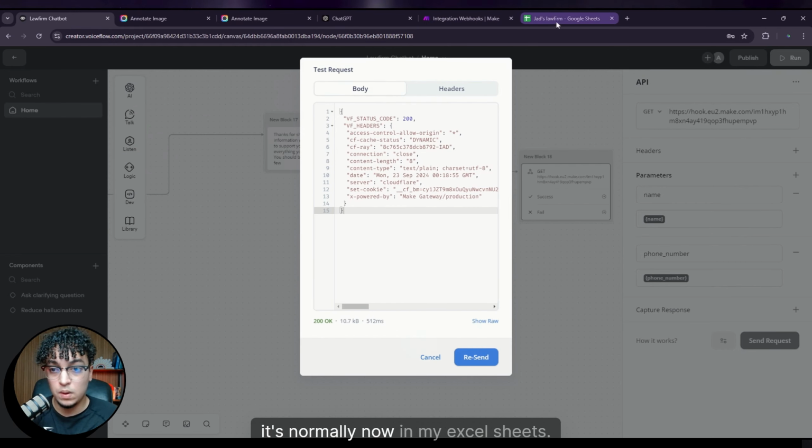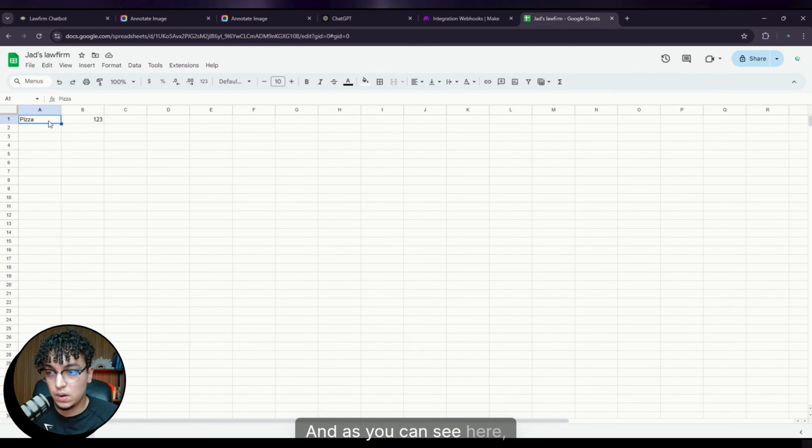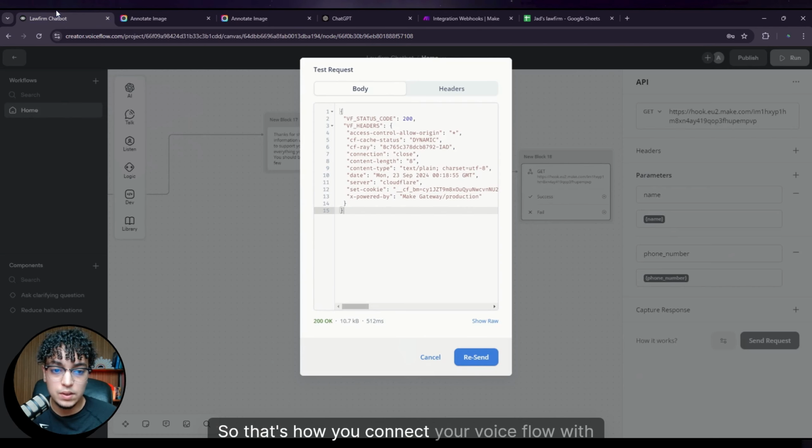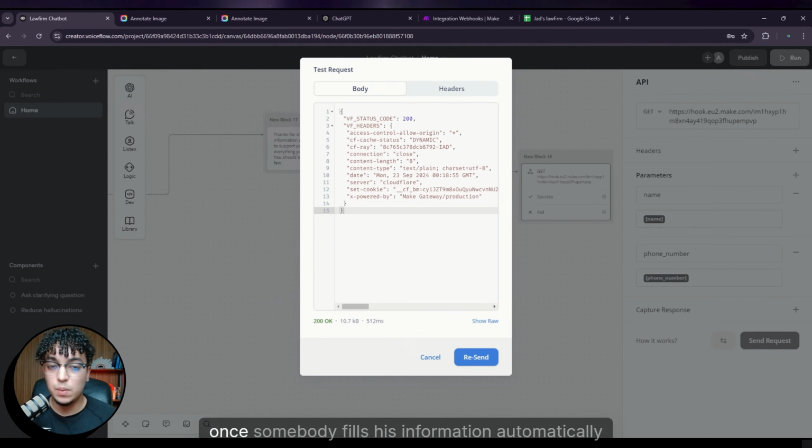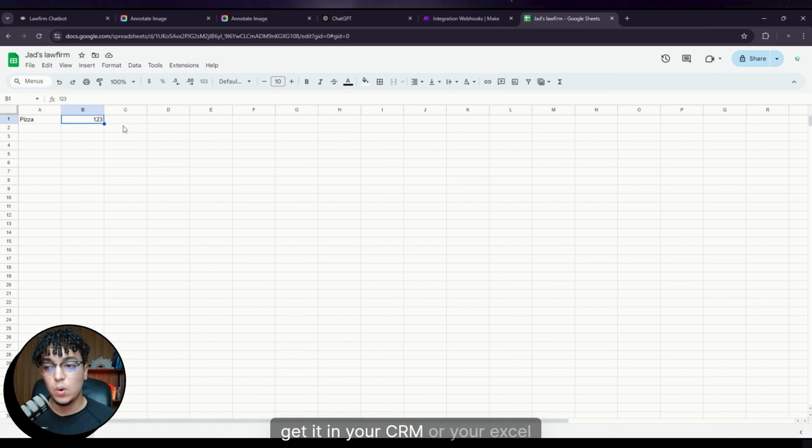It's normally now in my Excel sheet, and as you can see here, pizza 123. So that's how you connect your Voiceflow with Make, and it's able to automatically, once somebody fills in their information, get it into your CRM or your Excel.